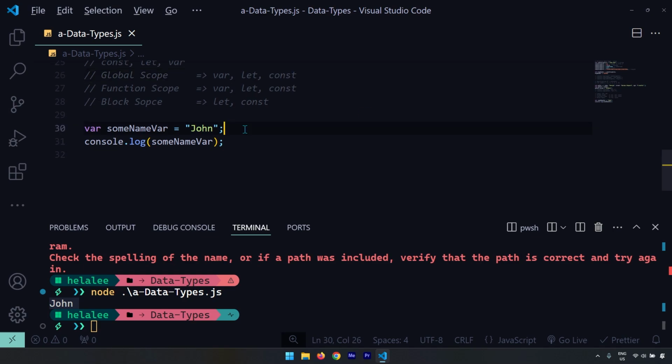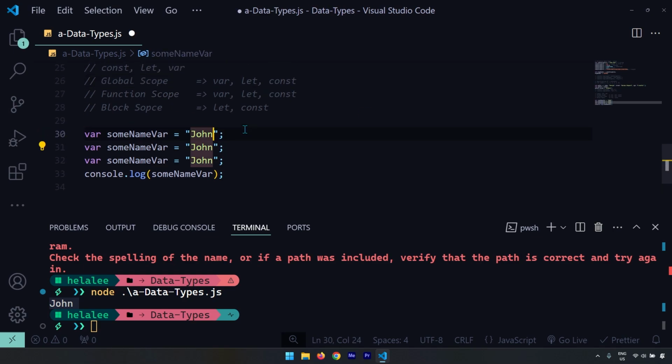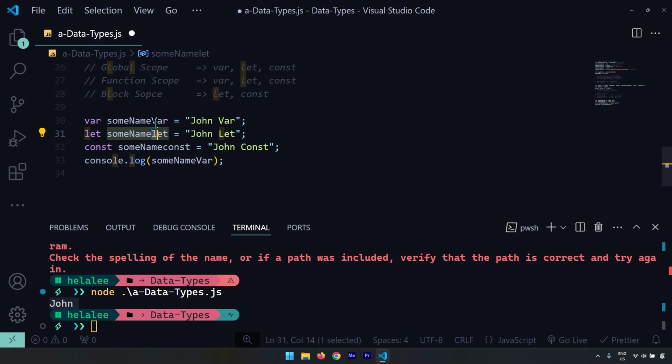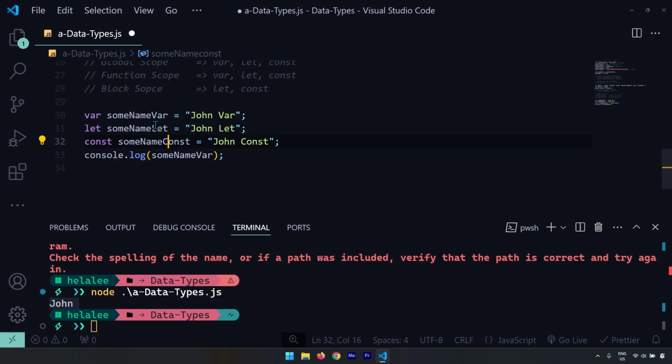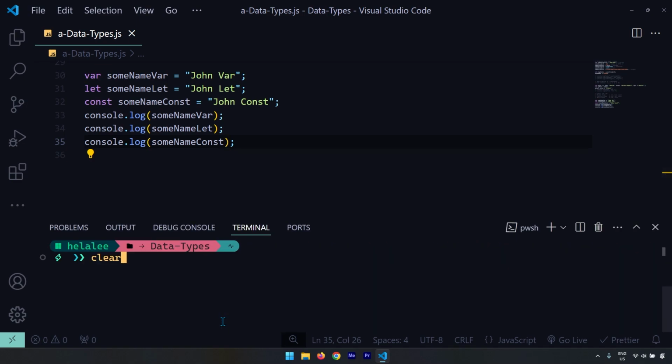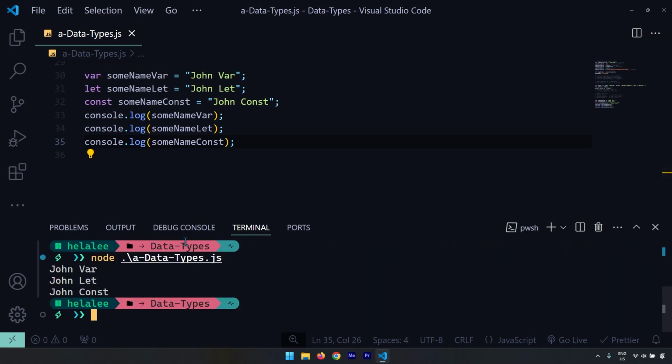If it is using var, it should work. I'm going to say John var. This is going to be John let, and this is going to be John const. So let's define it using let, and then let's define it using const. Remember, every word's first letter should be capital, so let's capitalize that as well. Now let me copy this two more times. This is let, and this is const. As soon as I save my file, there we go. We got var, let, and const.